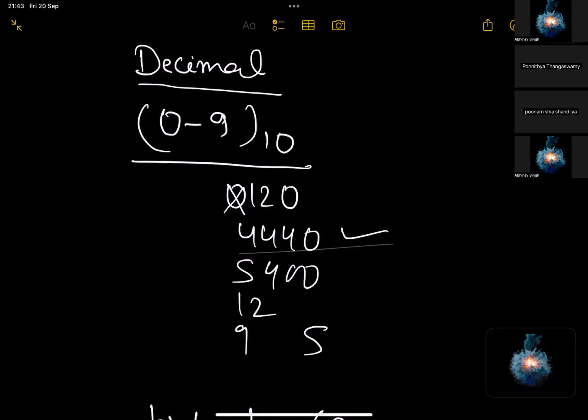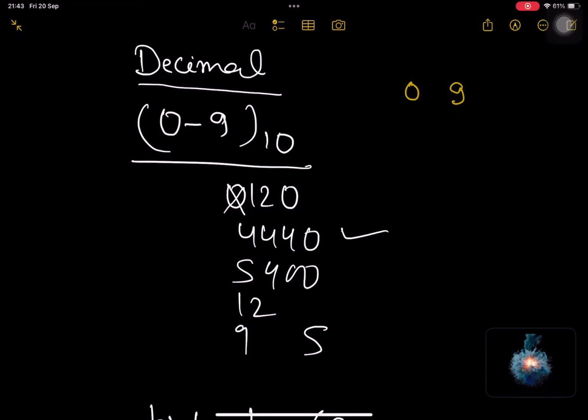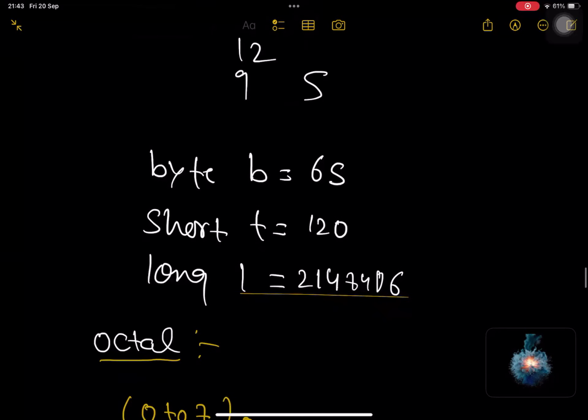Basically, decimal is any number which falls between 0 to 9. So any number between 0 to 9 is considered a decimal number system. Let us assume I declare byte b and assign 65. So 65 falls in the decimal number system.